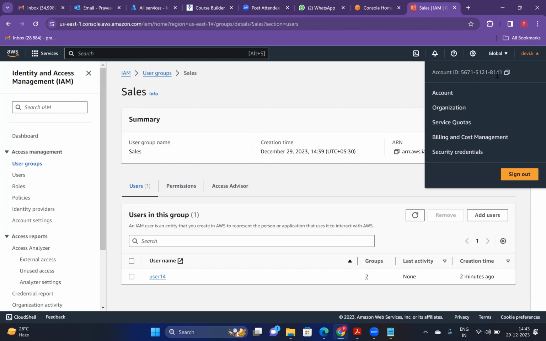This is just for reference, just to identify the person. So and so person belongs to so and so account ID. Again, we are going to use username and password.